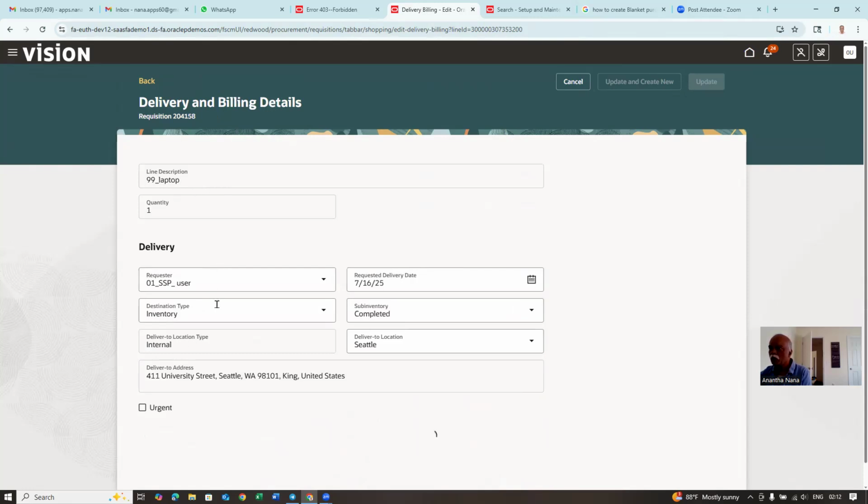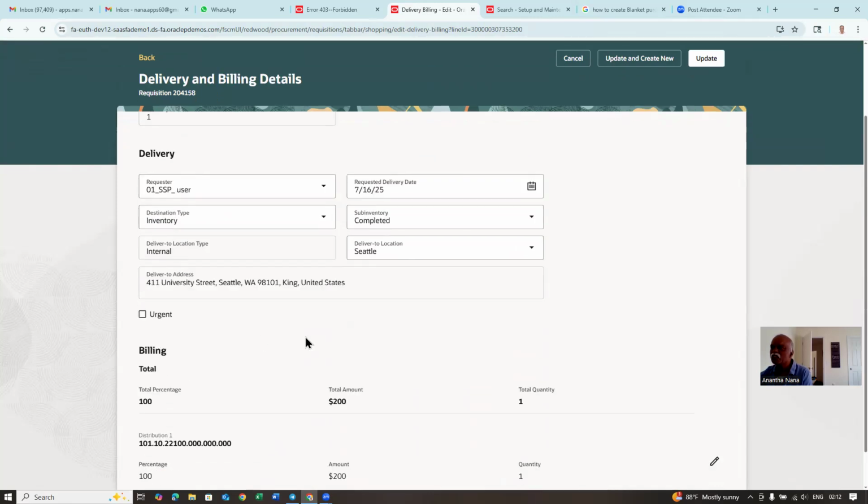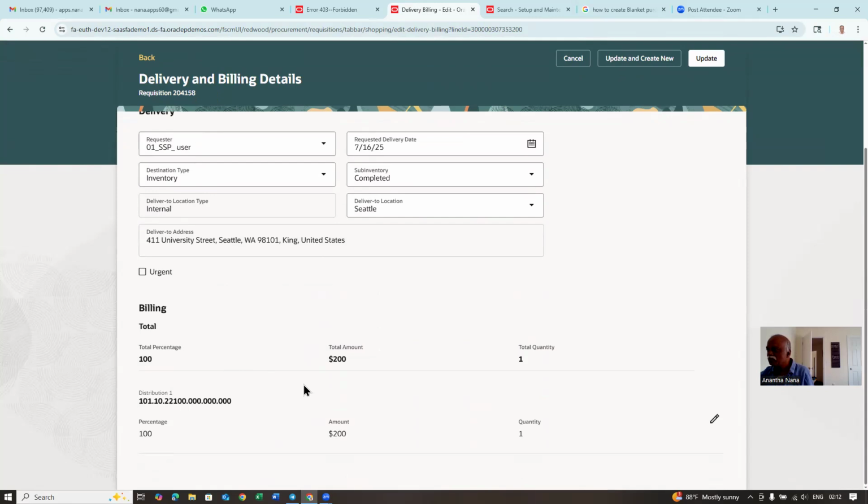So delivery is one. So destination type, it has to come to completed sub-inventory where you have given the preferences basically. The need-by date is this, the address is this. It's now picking up from the inventory. So the billing details is like this now. And then this account is coming from your setup of the accounts of a charge, accrual, and variance accounts through the managed mapping set. It is already done. And it's exactly the same as what you do in the classic form.